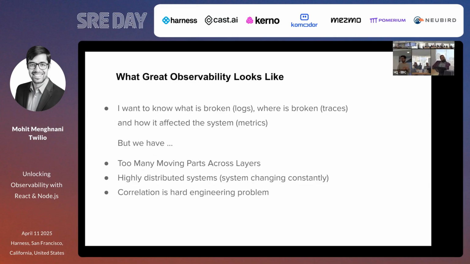We have too many moving parts across different layers. By layers, we have front end, we have back end, we have infrastructure, we might have data layers, we might have third-party API libraries as well. We have highly distributed systems, and the systems keep changing constantly. These are very ephemeral systems.